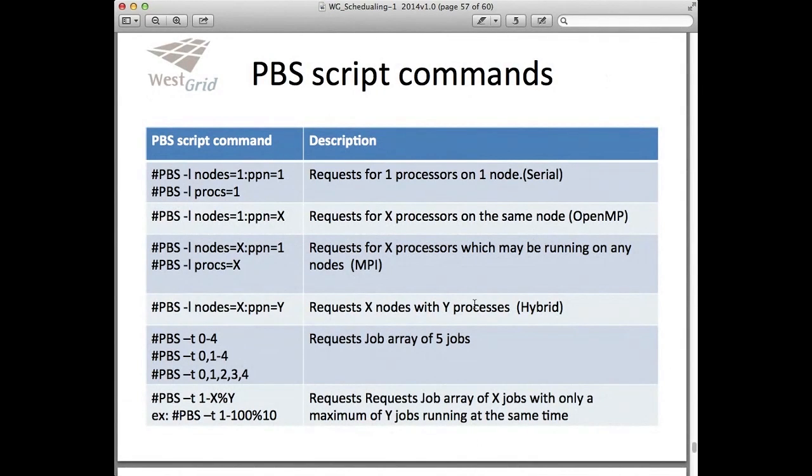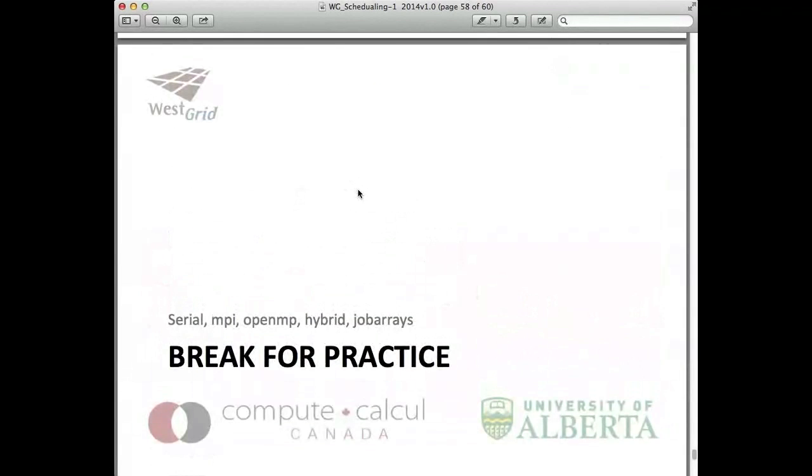And here is the table of the PBS script commands. This table of all the PBS script commands from both workshops, today's and the one in the week, is available as the separate PBS script PDF.